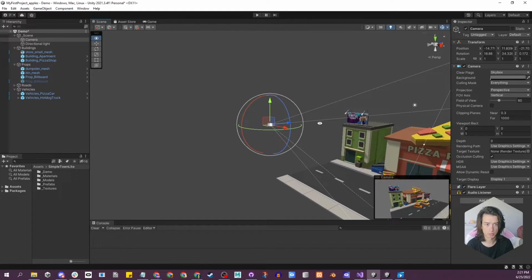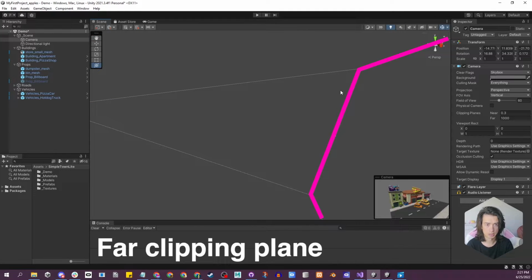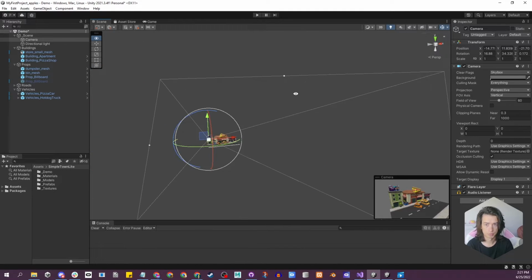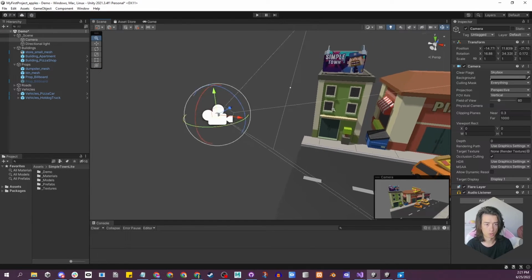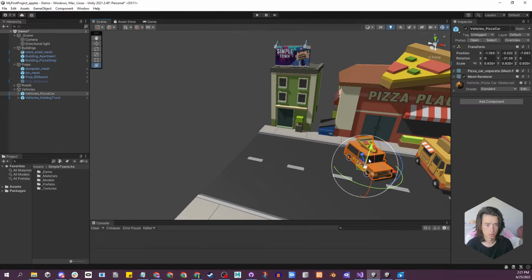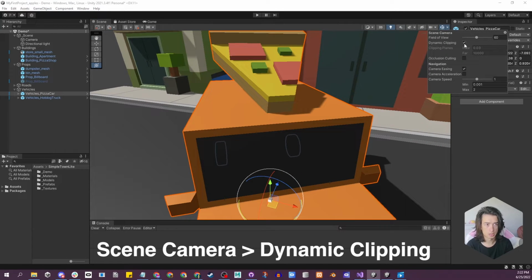And as we zoom out, this is our far clipping plane. So if we want to enable it and disable it for our scene view, we would use the dynamic clipping.